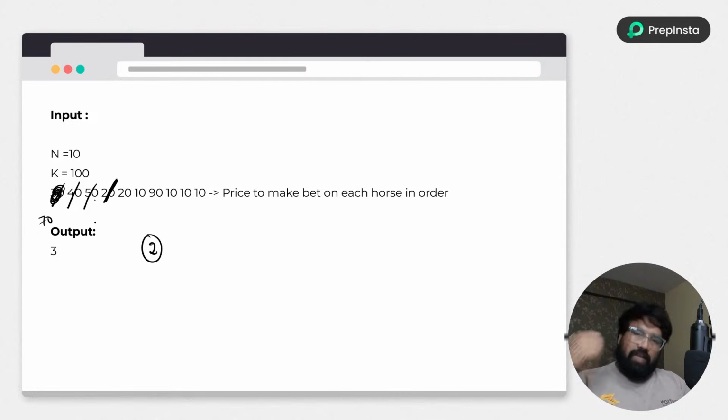40, 50, 20. Or I will check these 2: 90. So I can add 2. Again 2 is there, so I have added 20. So 40 plus 50 plus 20, the answer is 110. Again more. So I have excluded this.